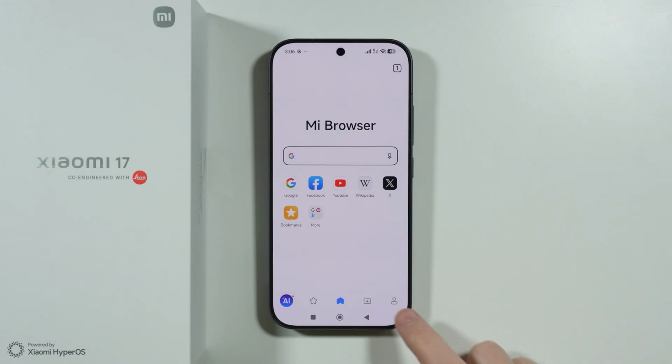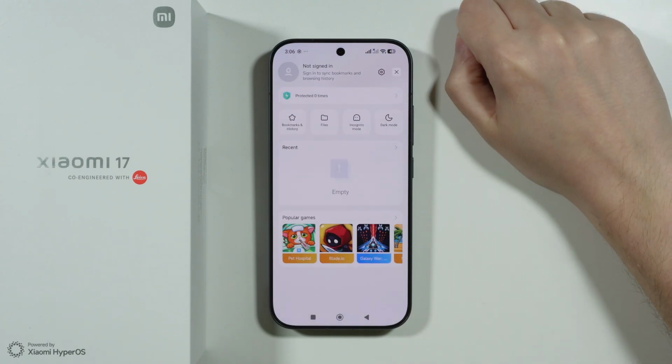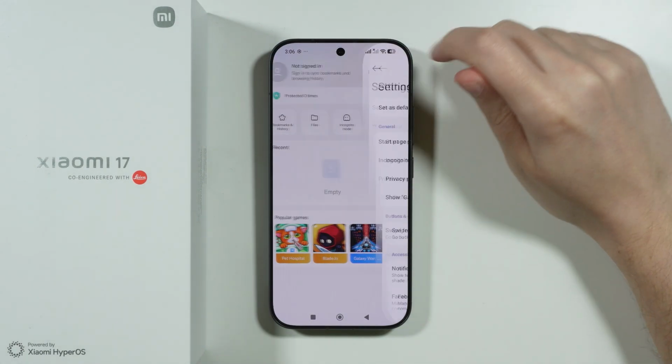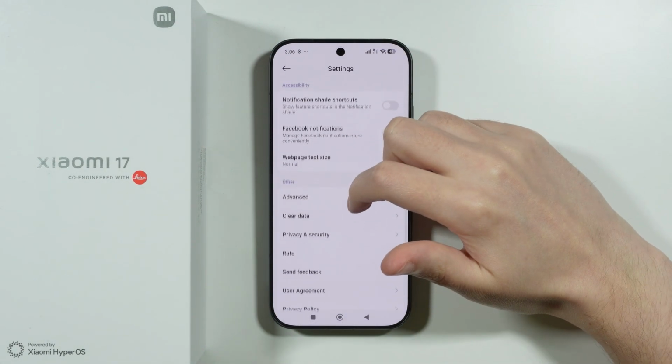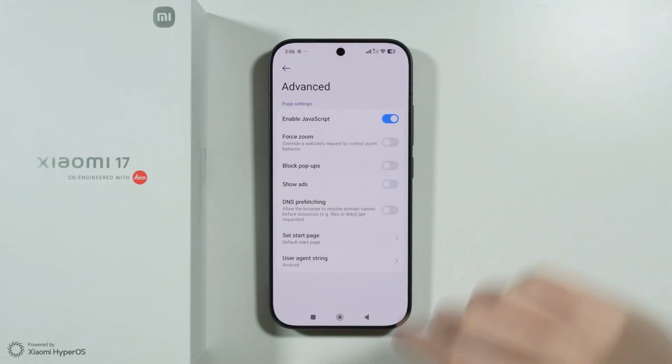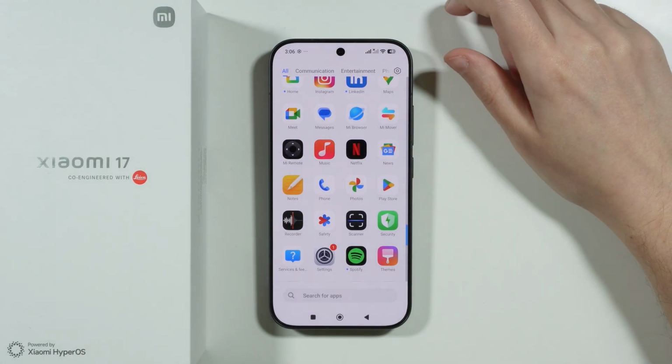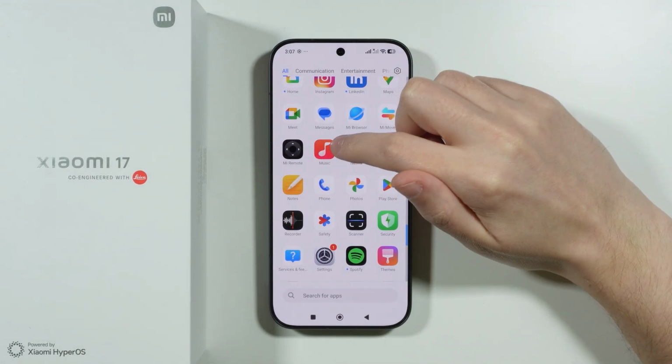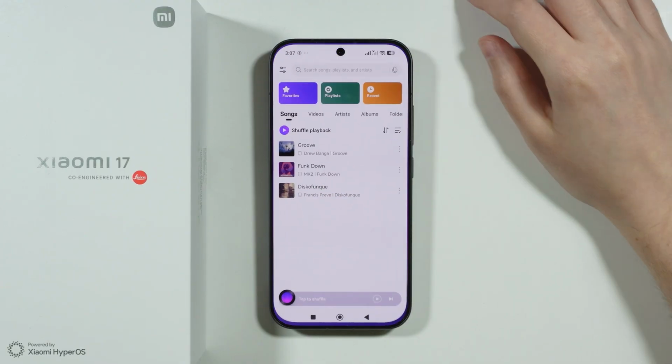Alright, so in here we're gonna tap on this person icon that we have in the bottom right corner, and we're gonna proceed to Settings. Now over here in Settings we need to proceed to Advanced, and then in here we have Show Ads, which we can deactivate quite easily. Alright, now let's move on to the next app, which is going to be the Music app over here.